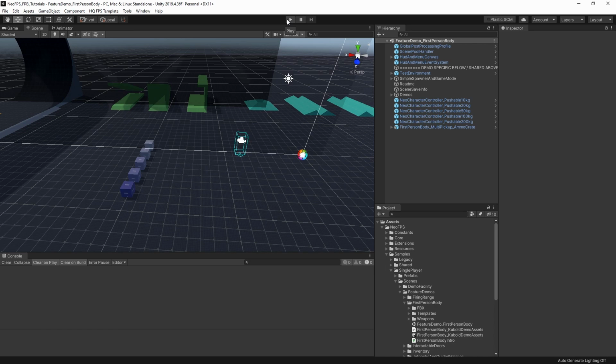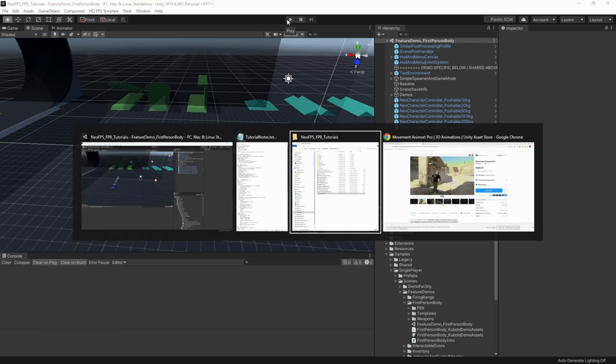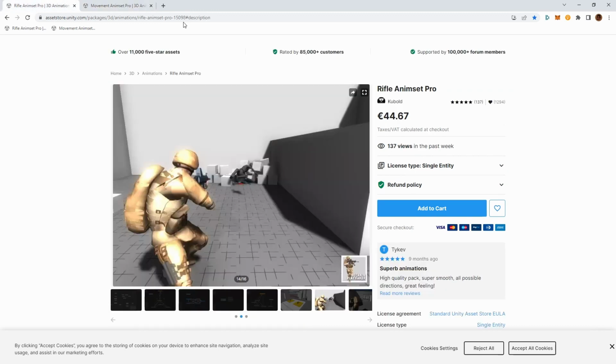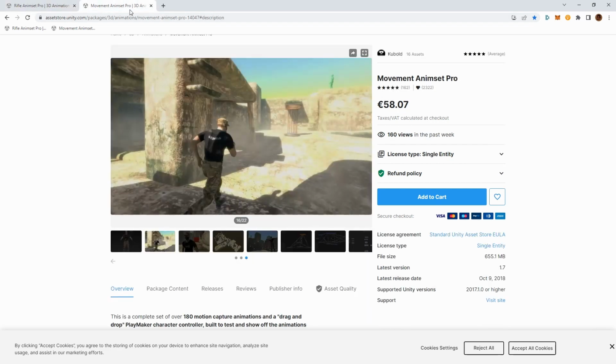So instead, I've been through, checked a number of paid animation pack assets. The ones that were most complete and that enabled me to put together a demo that was relatively drop in and use were the Kobold Movement Anim Set and Rifle Anim Set. So these are them on the store. They are a little bit pricey. But they're frequently in sales. They've also been in a number of bundles and a number of flash deals and things like that.